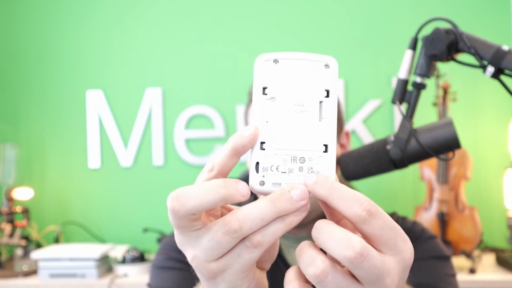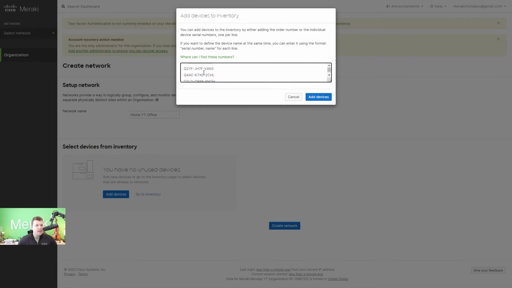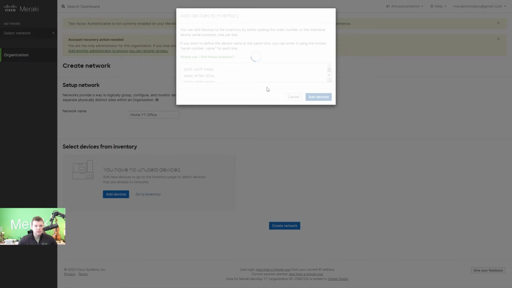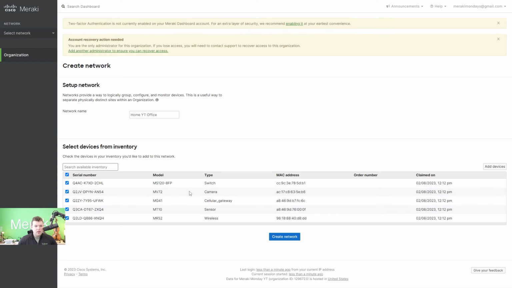In our case, we have a whole stack back here that we're going to add to this network, and every single device has a serial number on it. So for instance, this little MT sensor here has a serial number on the bottom of the screen. We're going to add that device and that serial number manually onto the Meraki dashboard. So now I have all of my devices here that I'm going to add. I'm going to add devices, and these are separated, of course, by an enter key. And with this, I am going to create my network with all of these devices.